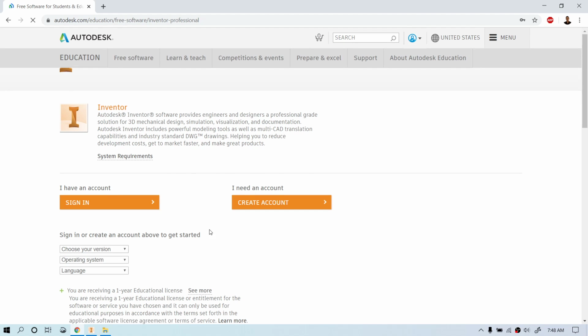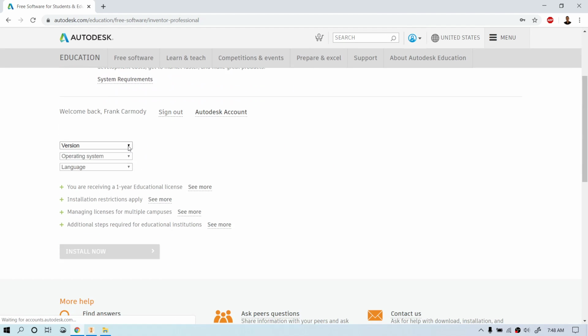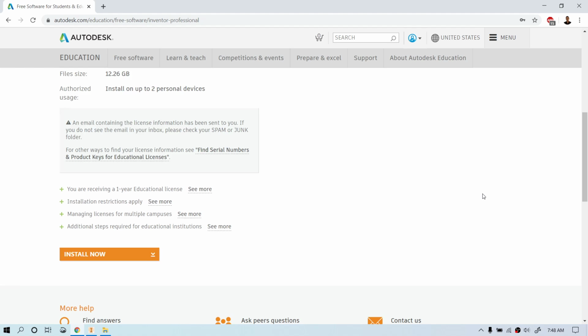Okay, we've signed in, and once we sign in, we're going to get these options for version, operating system, and language. Okay, I've selected the language and scrolled down so I wouldn't expose the serial numbers that they gave me. And basically we see file size is 12.26 gigabytes, installed on two personal devices.